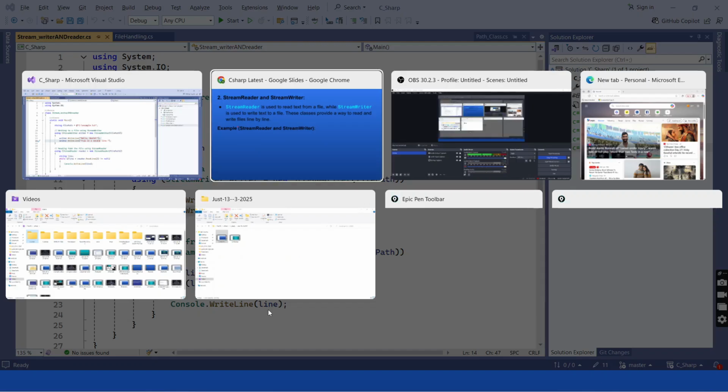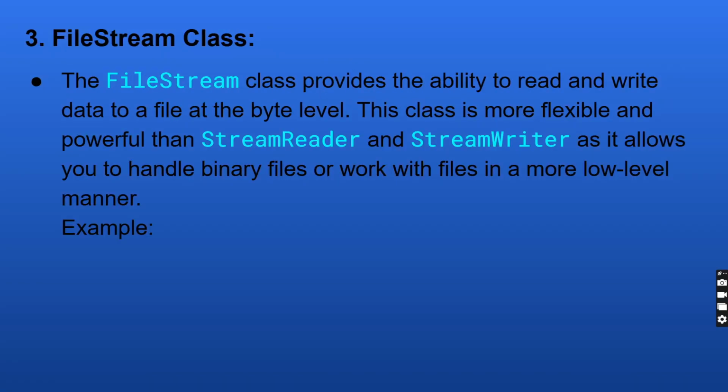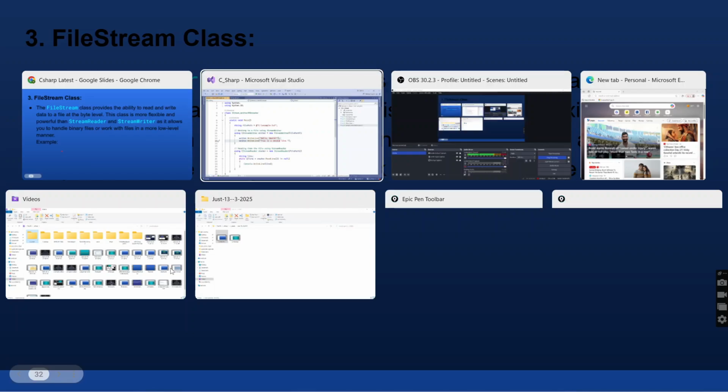Now we will see another, and the third one is the FileStream class. The FileStream class provides the ability to read and write data to a file at the byte level. So byte level, this is very important. This class is more flexible and powerful than StreamReader and StreamWriter, as it allows you to handle binary files and work with files in a more low-level manner. Now we'll see the FileStream class.